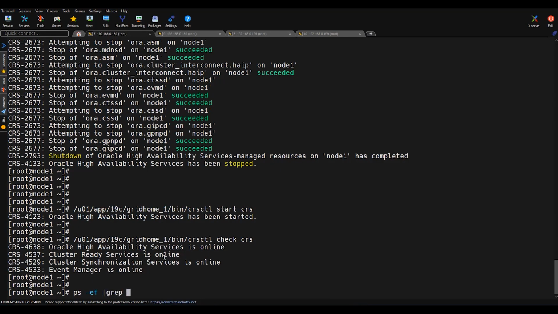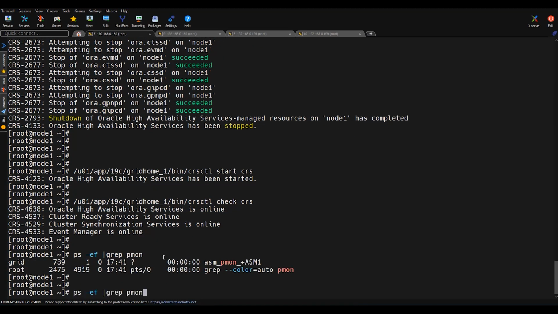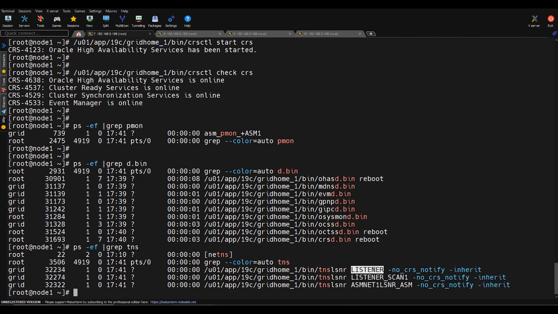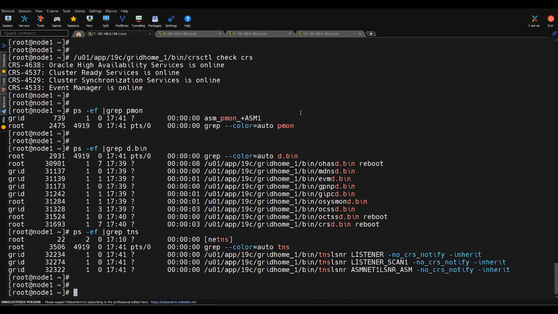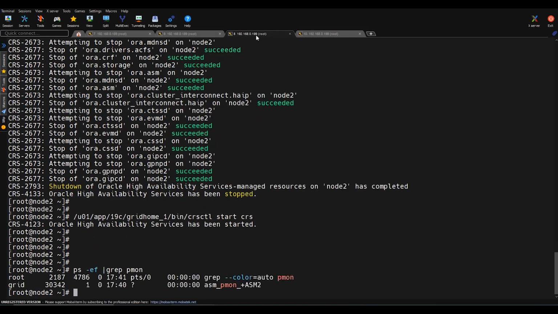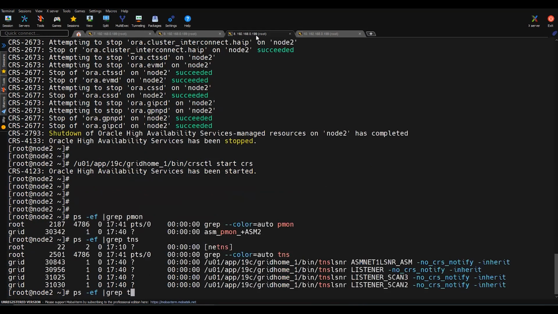On the first node, I can just run ps -ef | grep daemon as well as crs.bin to verify all the services. And again I'll run the tns command also. So the local listener is started, the scan listener as well as the ASM listener. So all these listeners are started. And the same thing I'm going to verify on the second node. So here also this is started.